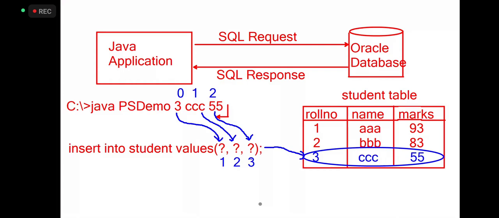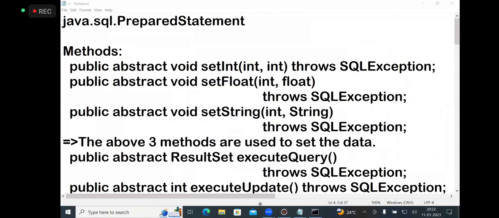Okay. Presently I am using command line arguments. Is it over? Say, command line arguments, how to receive, how to use. In Eclipse also I will teach.